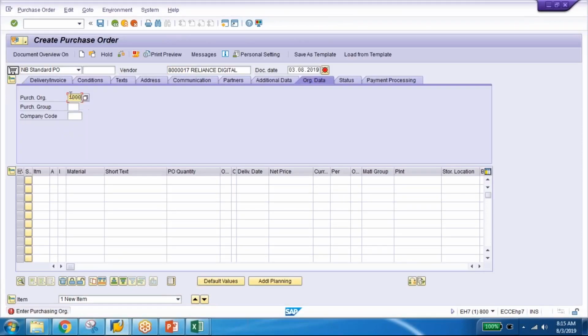As of now, if you are practicing, practice with these values. Don't use any other values, please. Otherwise, you'll get errors. I don't want you to get errors at the initial stages because you will lose interest. It becomes boring. So now I'll create this purchase order with respect to the purchase requisition.